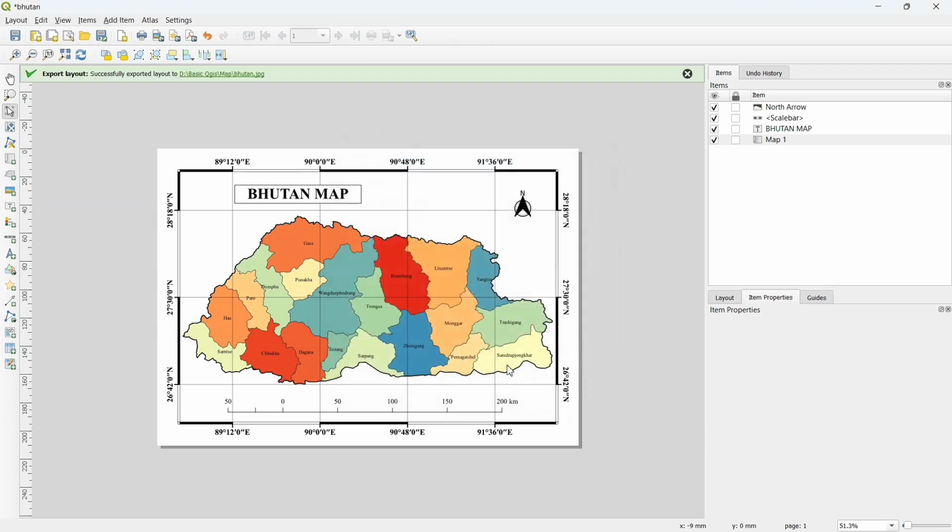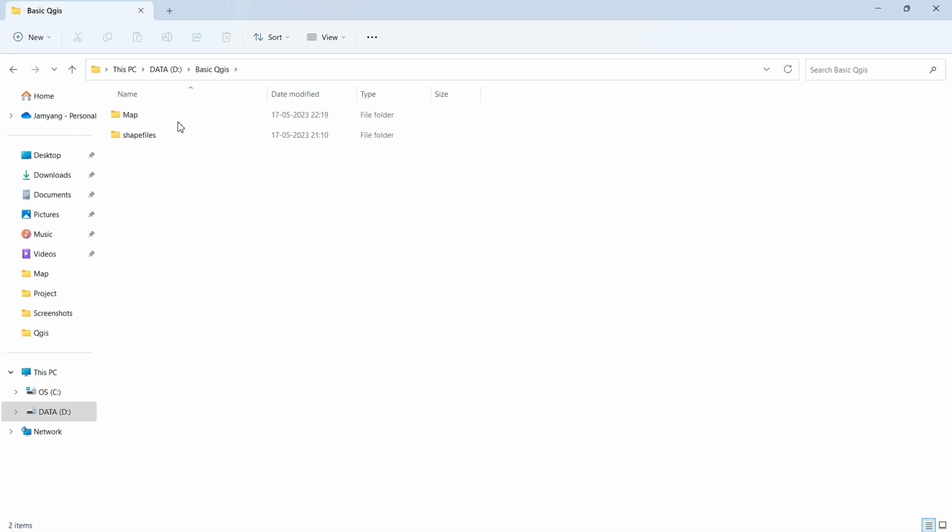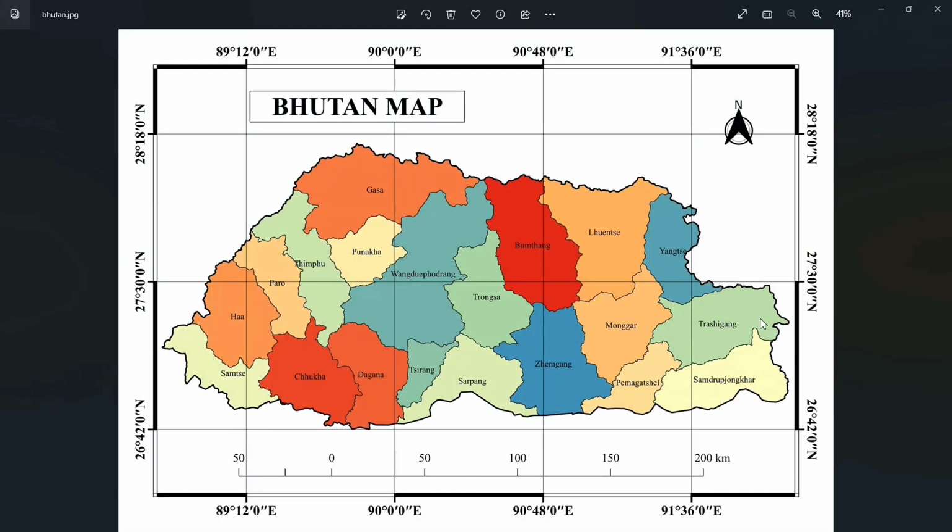Now let's take a look at the image and go to the file location where you have saved your image, and here is my map.